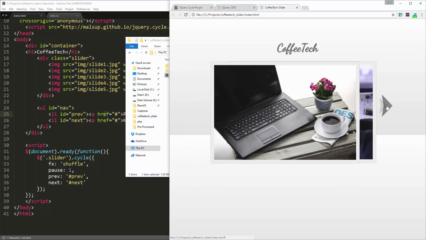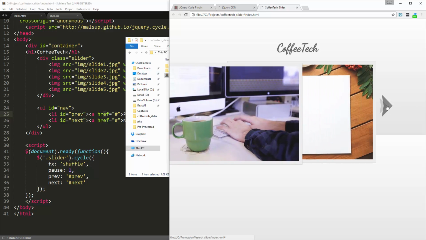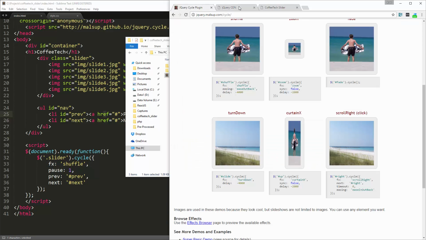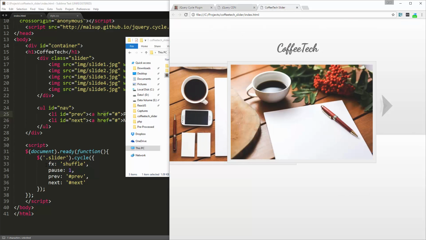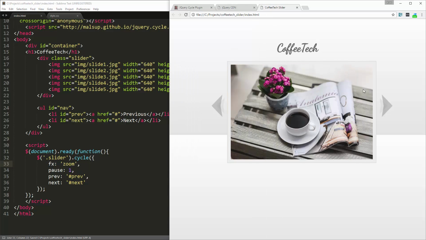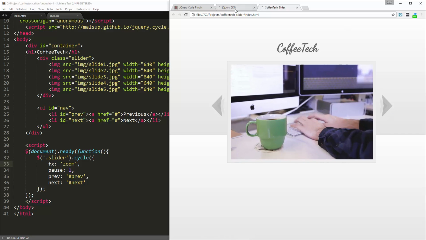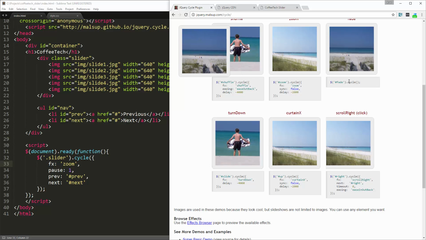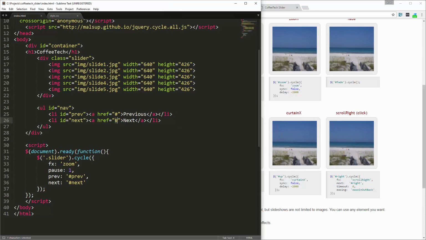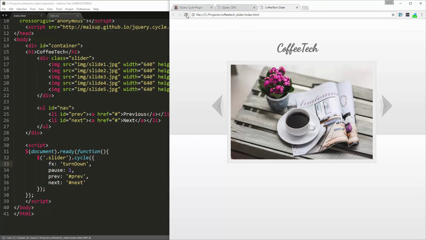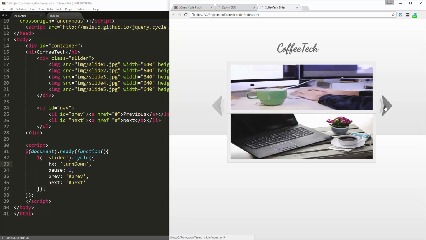So that's kind of cool. Since it's set position absolute, we can actually have it go out like that. That's nice. And let's try some other ones. So we have zoom. Okay, that's zoom. That's pretty cool. We have, let's see, turn down, curtain, scroll right. Let's try the turn down. Oh, I like that too.